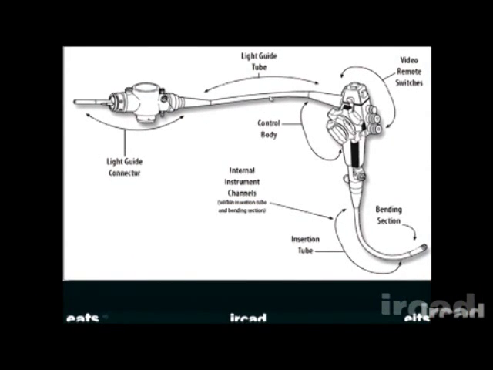And this light guide tube, this hollow tube, connects the light guide connector to the control body. Multiple layers of steel coil, fiber mesh, and vulcanized rubber are bonded together to make up this tube. A thin layer of clear polyurethane is applied to the tube for chemical and fluid resistance. The light guide tube provides protection to the delicate internal components such as suction channels and fiber optics.